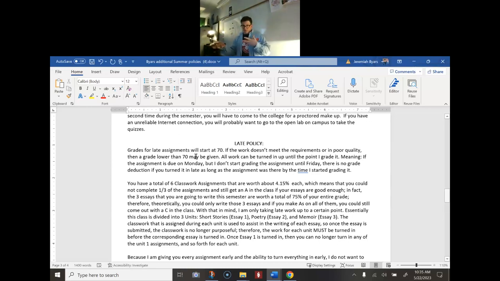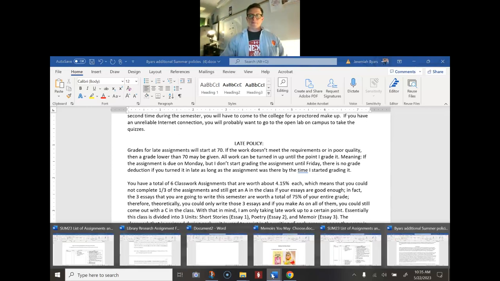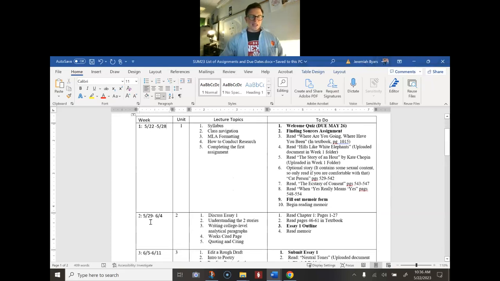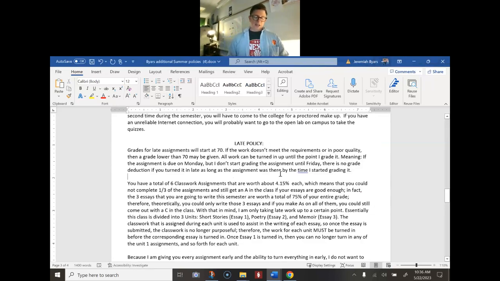Now, the due dates that are listed on the sheet right here, those are safety nets, okay? This work is due by the end of the 28th to be safe. I could grade this work as early as the 29th. More than likely I won't. If you get it turned in by the 28th, you're safe. Guaranteed. After that, you are taking a chance.